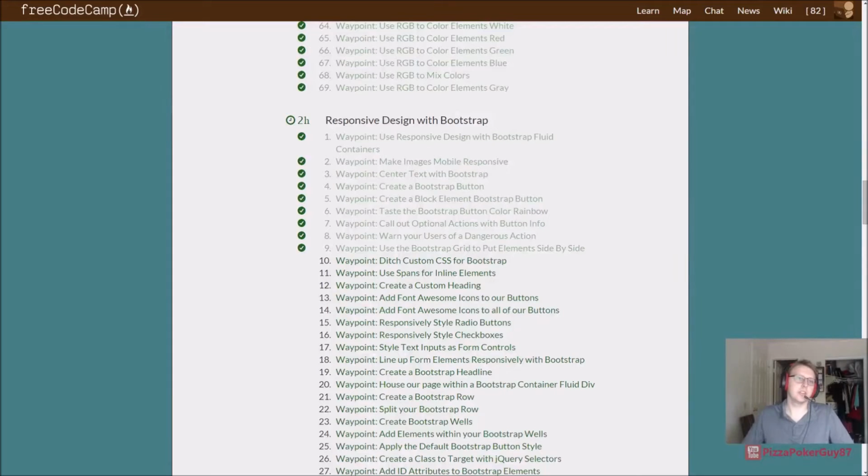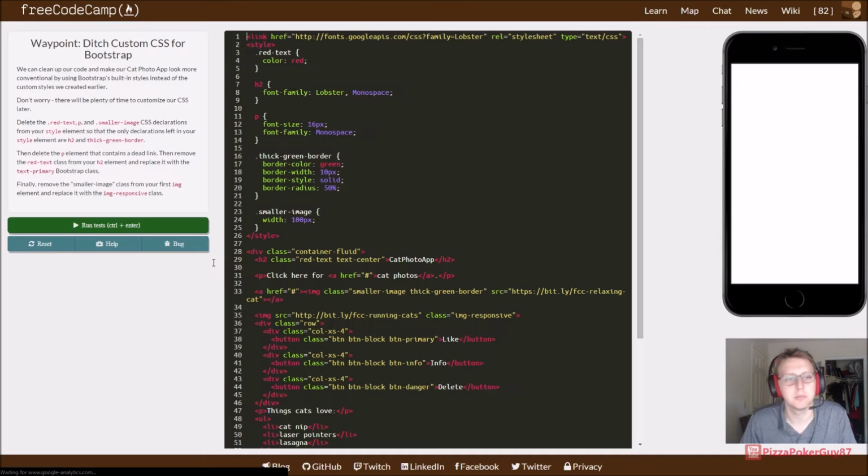Guys, we are back in freeCodeCamp Responsive Design with Bootstrap. Normally I try to do 10. I made a mistake. I only did 9 the last time, so we're gonna go 10 to 20 this time. So, ditch custom CSS for Bootstrap.